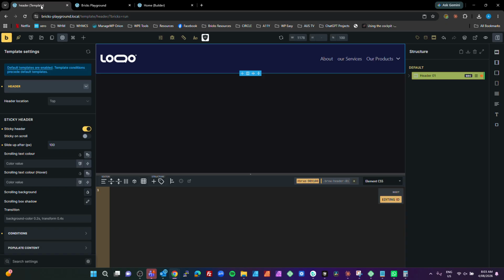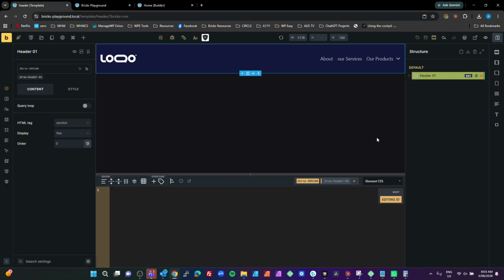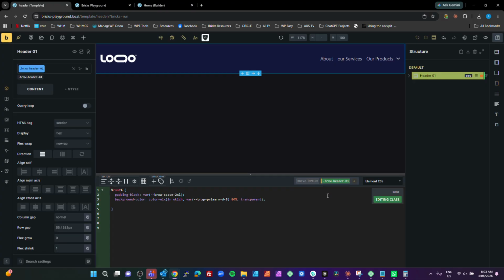So the first thing we need to do is go back into our header template. We're going to go to the header. We've got this BRXW header 1, where all we've got on here at the moment is our padding block to our space to XL. That's using the Bricks Wireframes variables. If you're using your own framework, you can put your own in there. And we're using this primary D8, which is a BRXProd variable, which we add in there. And we're setting it to 80% opacity, so we can see a little bit through there.